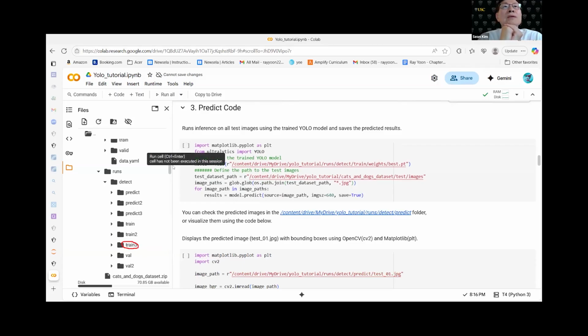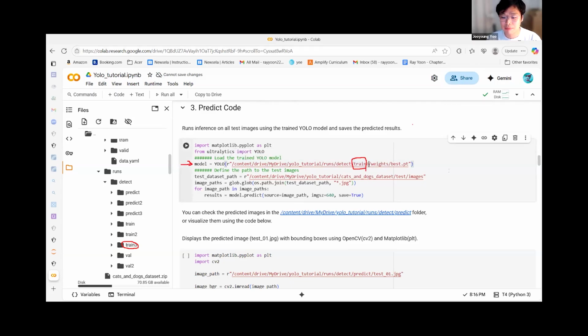Again, the first line, import matplotlib, is for the visualization. It's nothing to do with the actual prediction. Then, if you want to use the recent model, you might need to change this one, because we trained it and the best.pt file will be here, right? So you might need to change this one to use it like this. Yeah, right, exactly.